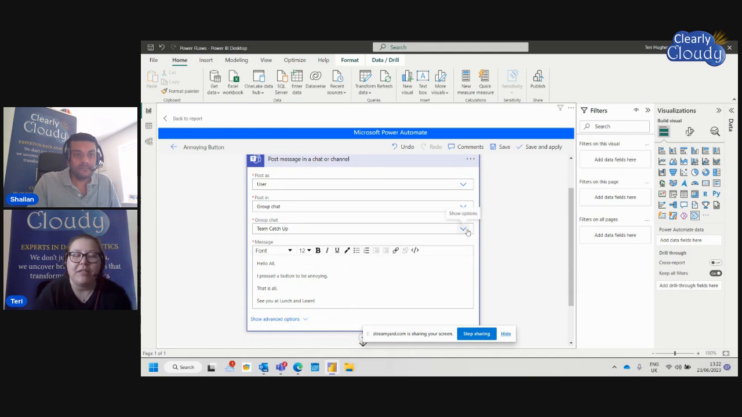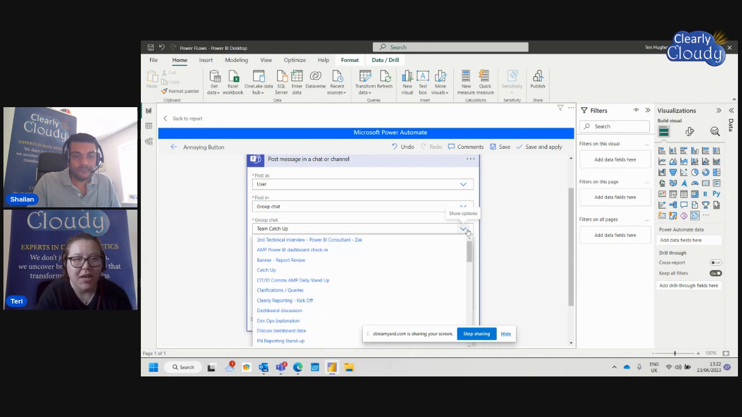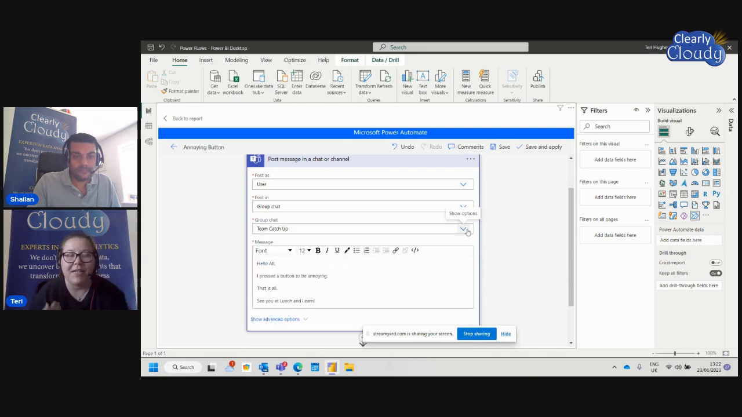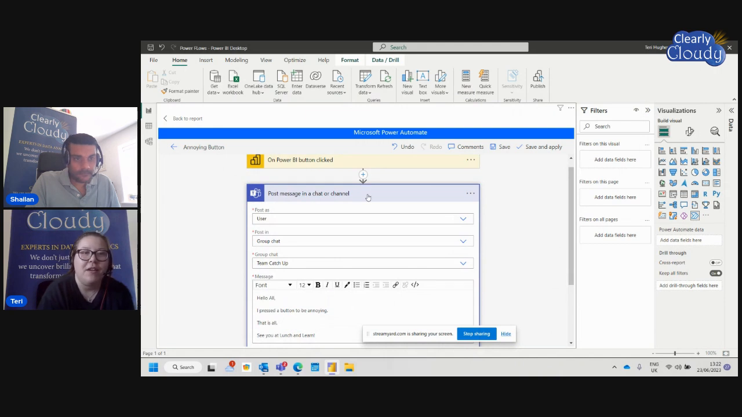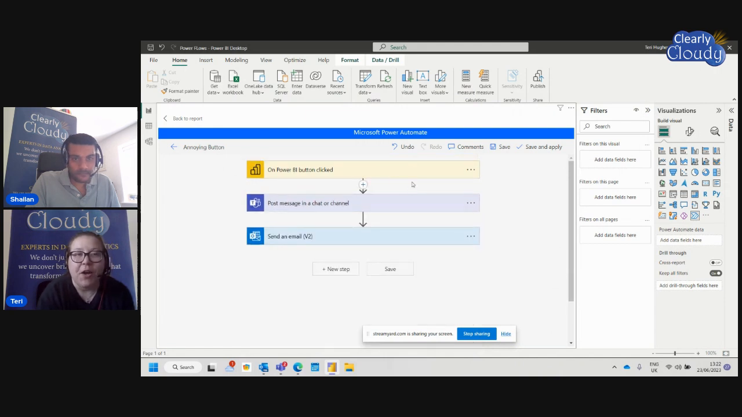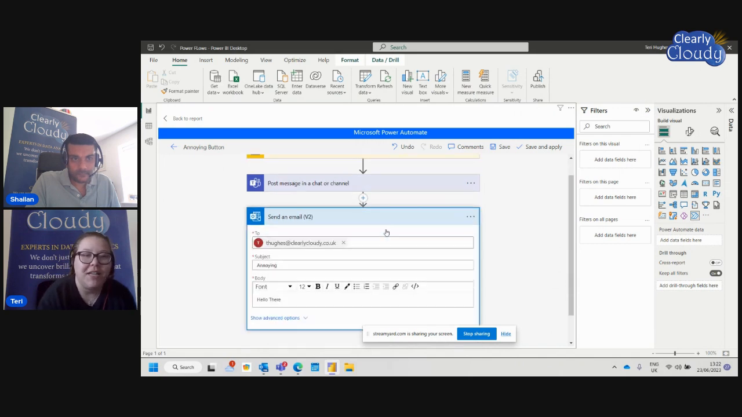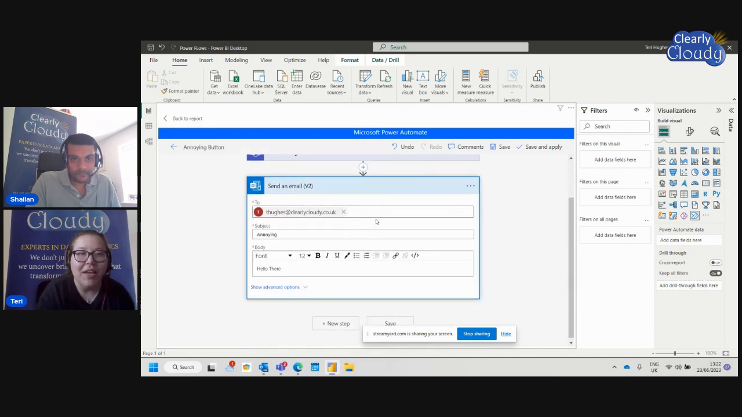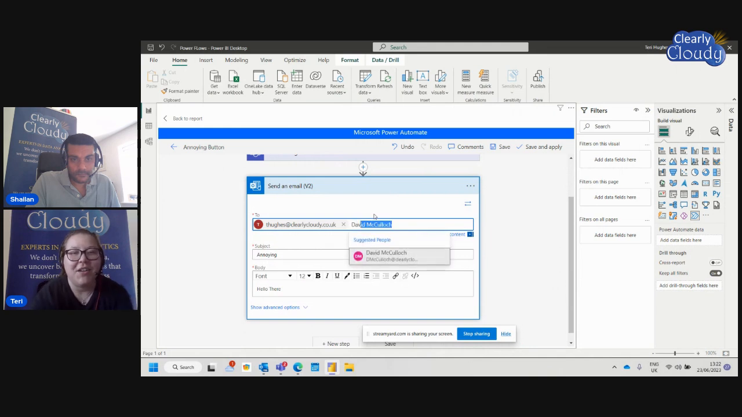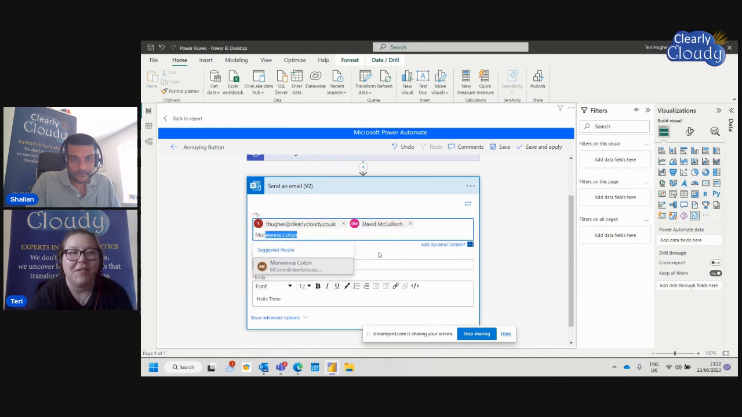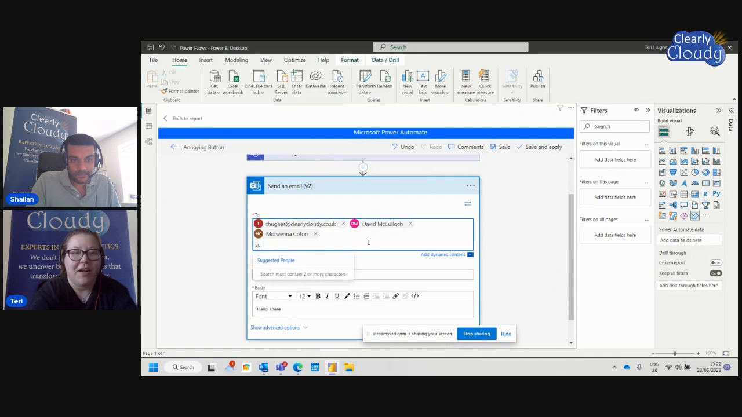Now, because I've logged into me on these Teams, it gives you a list of every single chat that you have access to. So I've selected the team catch up one, which is for the whole of Clearly Cloudy, so they will enjoy this message. And then I've picked which message that they will receive. Then as it goes down the flow, once that has been completed, it will go down to this one, which is to send an email, which is called annoying and hello there. Now, as I know David and Rowena are also in the chat, we will also add them, and I'll add Shailan as well.